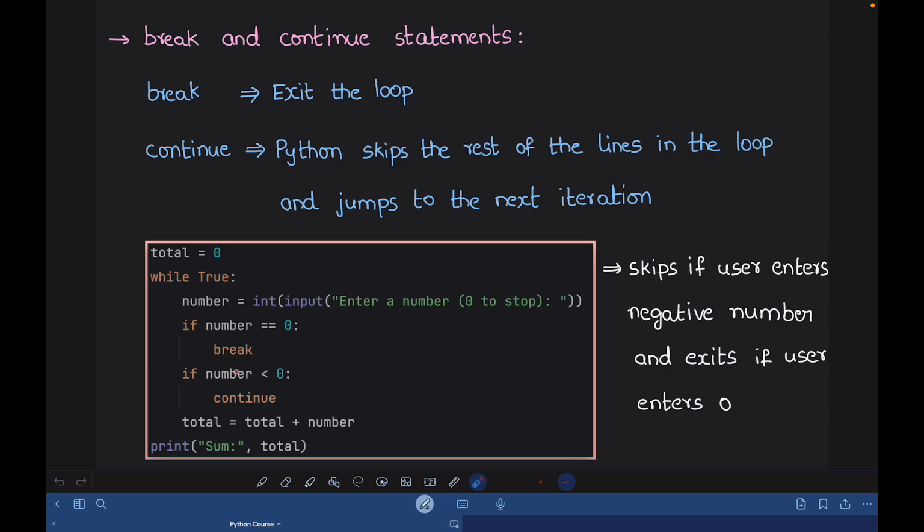So what we can do is we can add one extra condition here, which is if number less than 0, continue. So what does this mean? Let's say here the user enters a negative integer -5. So what happens? First it checks this condition. This will not be true because number is -5. So it goes here. Now number is less than 0. So it will simply continue, which means it will skip the rest of the lines in the loop and it will go to the next iteration.